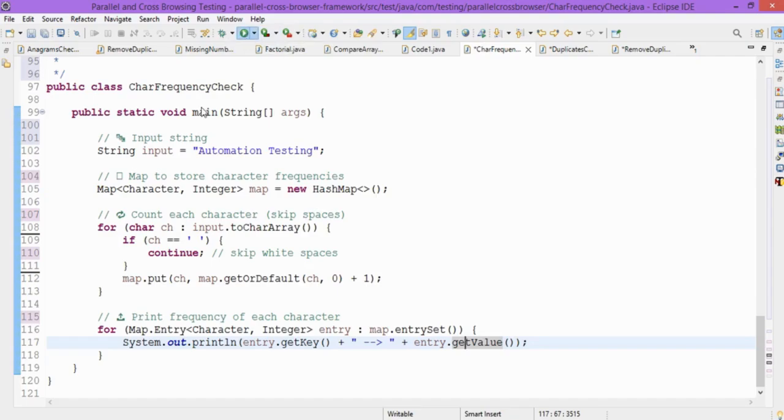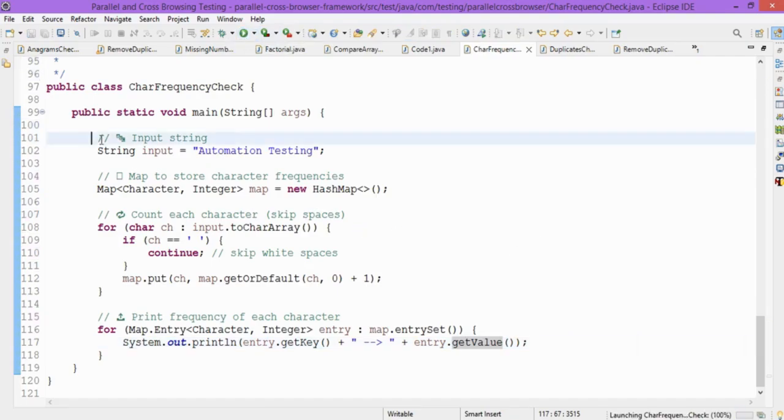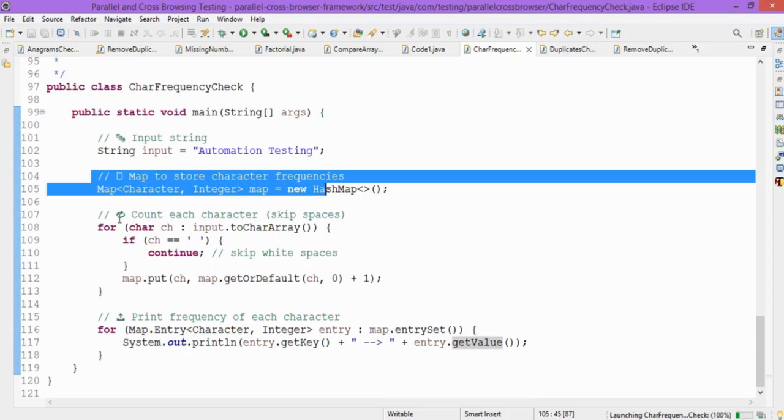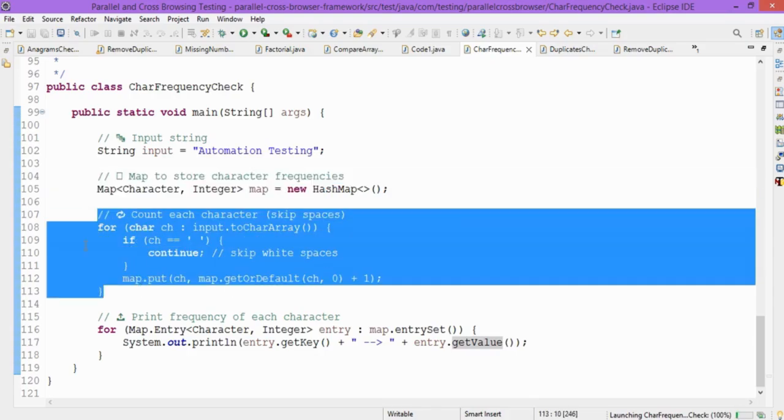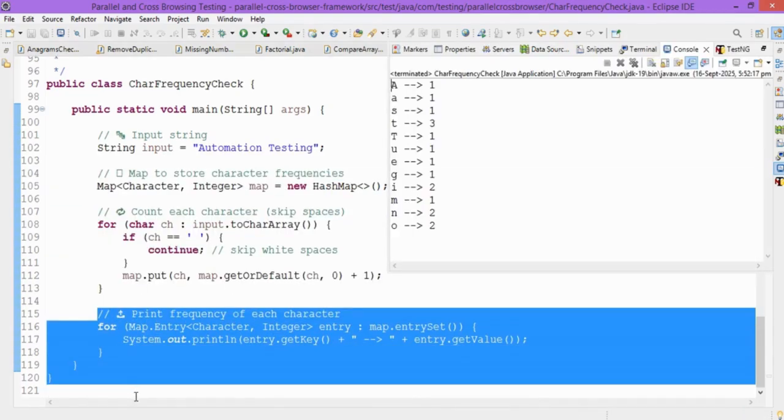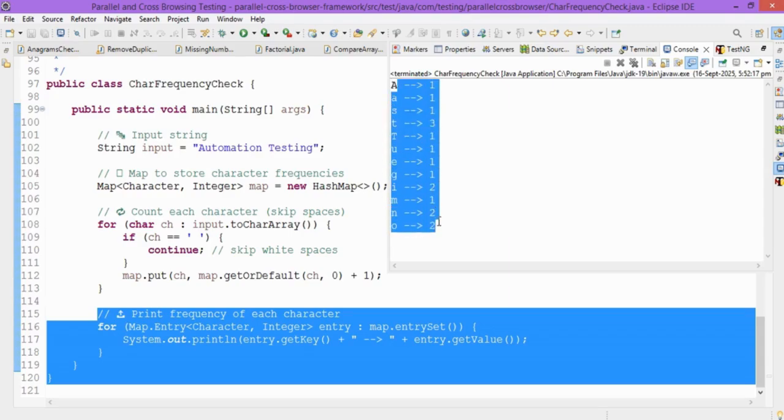Now I'm going to run the code. We are launching the CharacterFrequencyCheck. It takes the input, maps, counts the characters, skips the spaces, and finally prints the frequency of each character. Here it repeated one. This is how we get the frequency of the characters by using the HashMap.